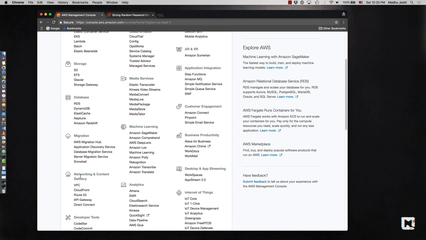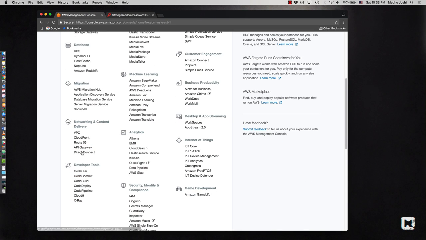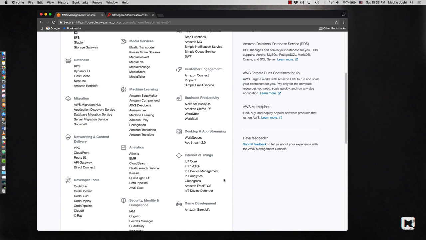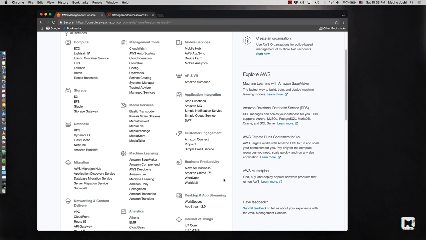We're going to spend a lot of time in the networking section: VPCs, which is the Virtual Private Cloud, CloudFront, Route 53. Those are our core networking services. They have a lot of DevOps kind of tools, like CodeCommit and CodeDeploy. There are big IoT services. Again, as you can see, it's very well organized according to the categories that we want.